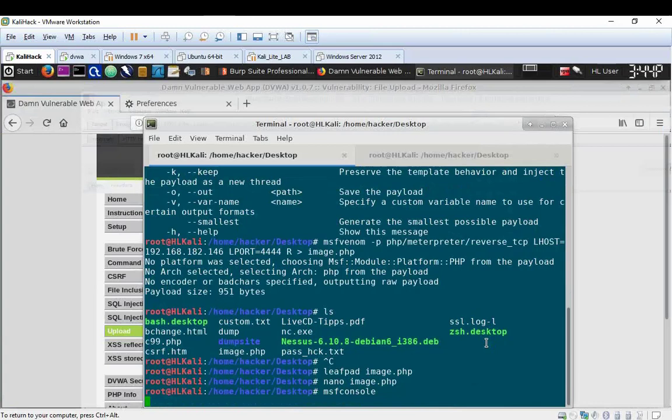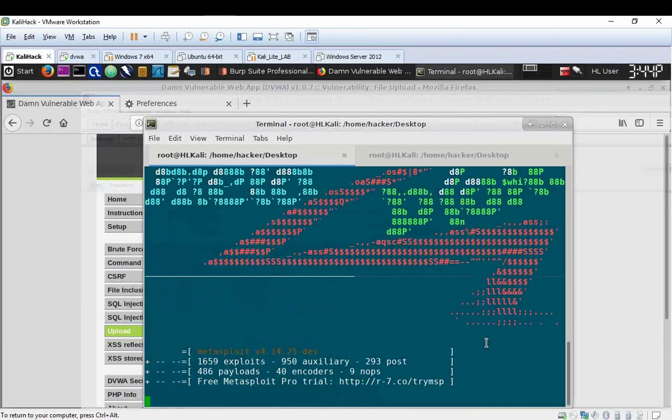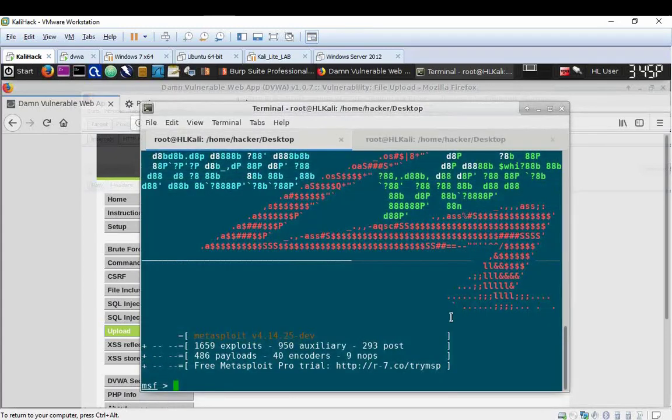It will take some time to load because it is a heavy framework. It is the Metasploit framework, and inside this framework we'll be using a handler to handle the connection which it will be giving us back. So let it load first, then we can see how to do that. Okay, it is loaded. We are in MSF console.